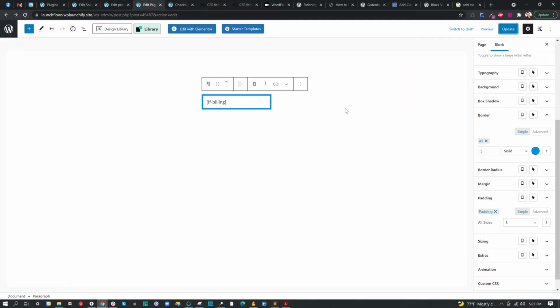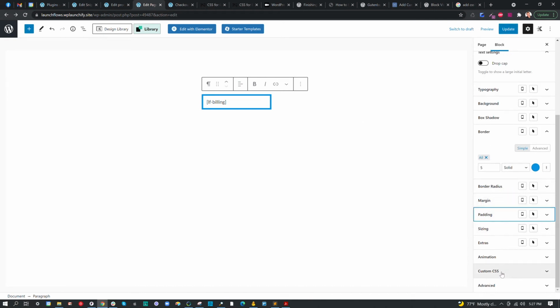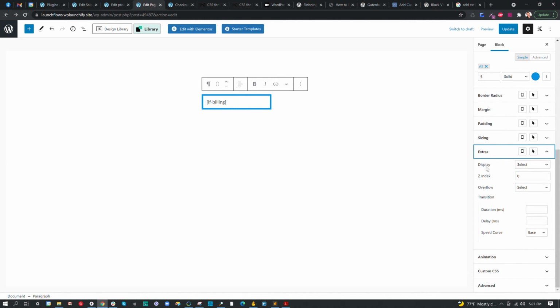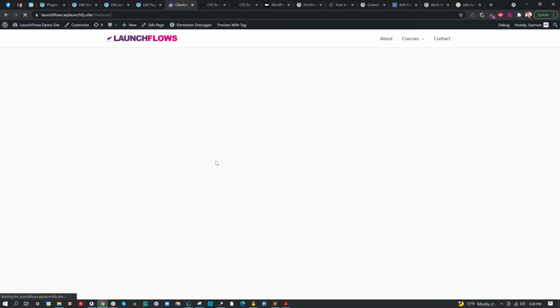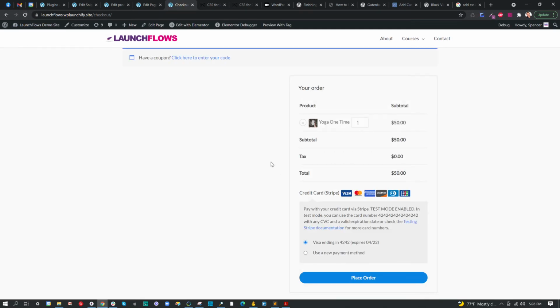Now let me show you what I can do to hide them. In the Editor Plus, there is an option called Extras. Simply go to Extras and under Display, choose Display None. You'll notice that this highlighting turns to a light gray. Click Update, and now when I refresh my page, the billing details are actually removed from the layout altogether.